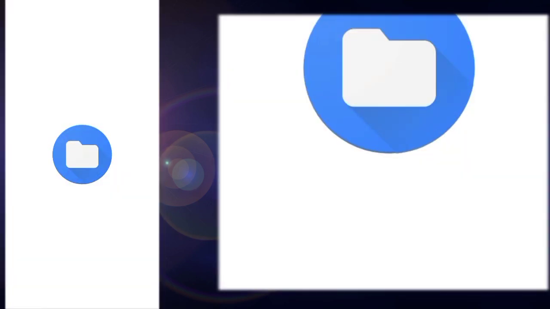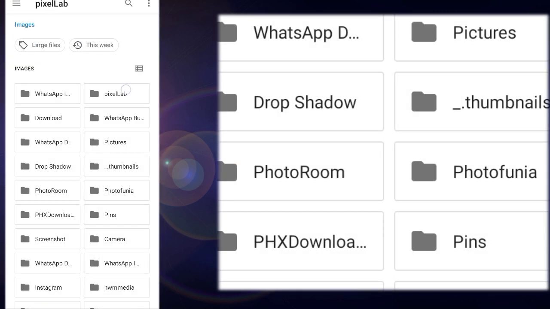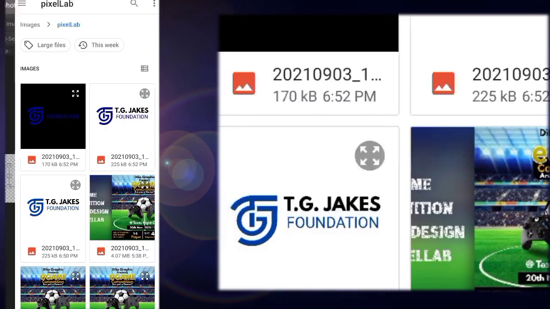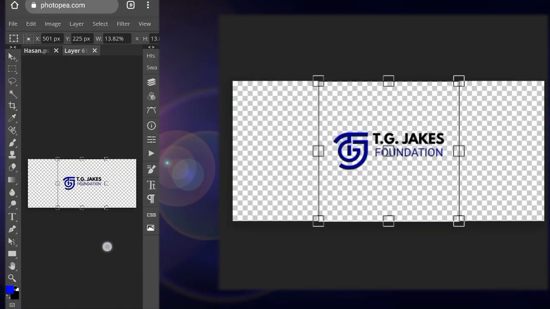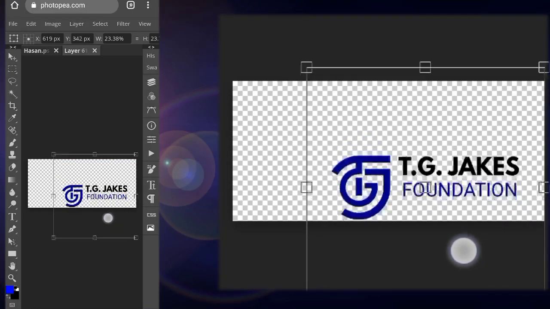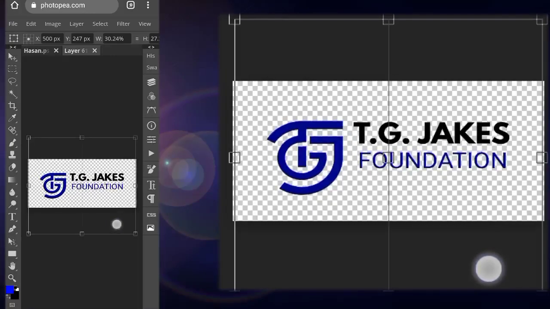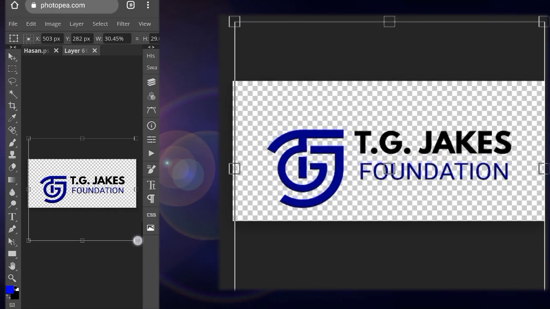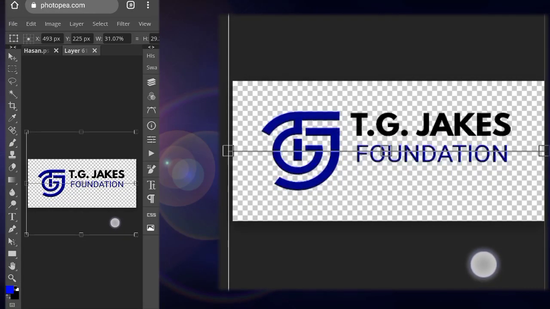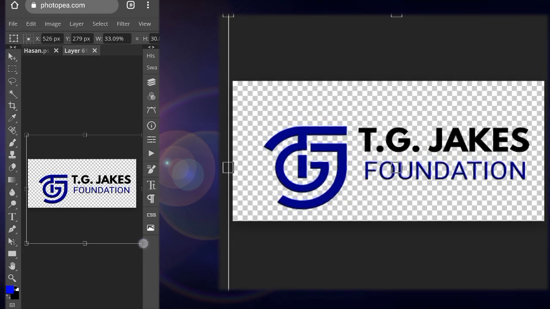Now click on file again. Now the logo we just designed, let's locate it on the Pixellab, then import. Now wait for it to load. So now it has displayed. Stretch it out. You see the handle icon? Stretch it out exactly like this. You see the way I'm doing it? Stretch it out. You see? You can stretch it out well.